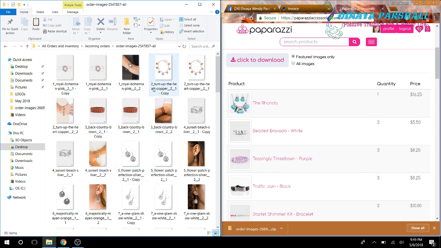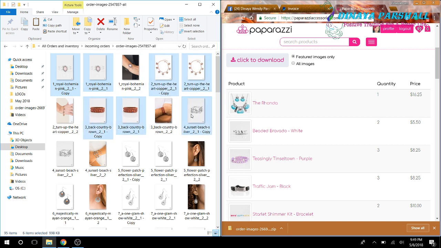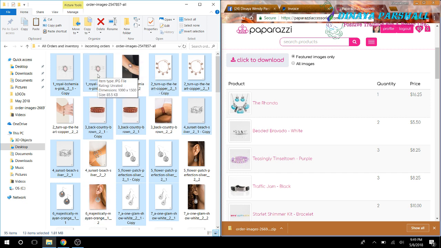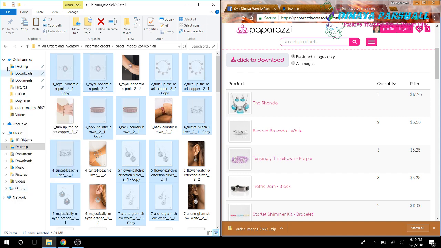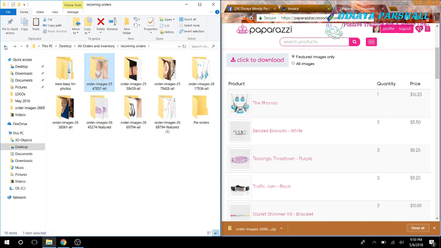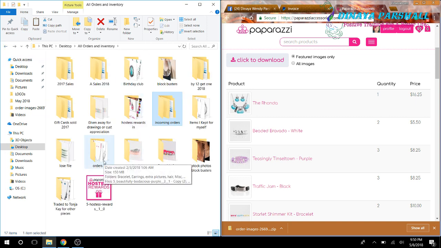Now, once this order comes in, I've gone through it and checked everything. Now I want to move this over into my orders in. I'm just going to hold down my control button and click on each one of these. I don't move over my modeled pictures. I only move over my featured pictures. I go back and use those for reference. Once these are highlighted, I'm going to right click, cut, and then go back to where I have my orders in.